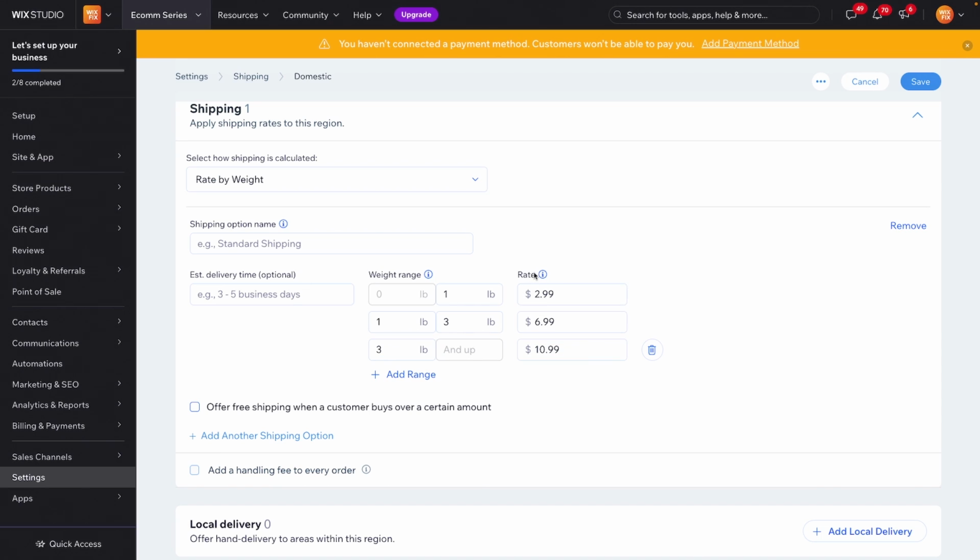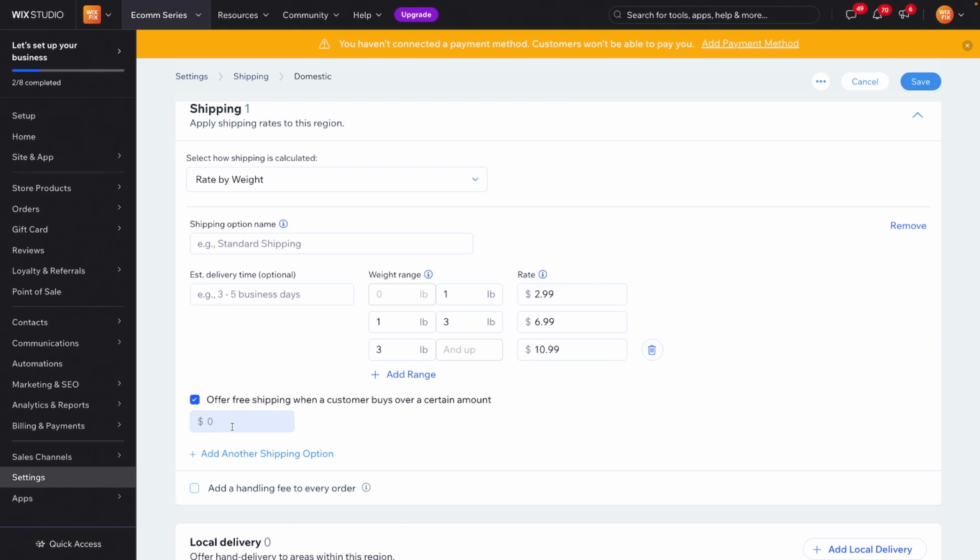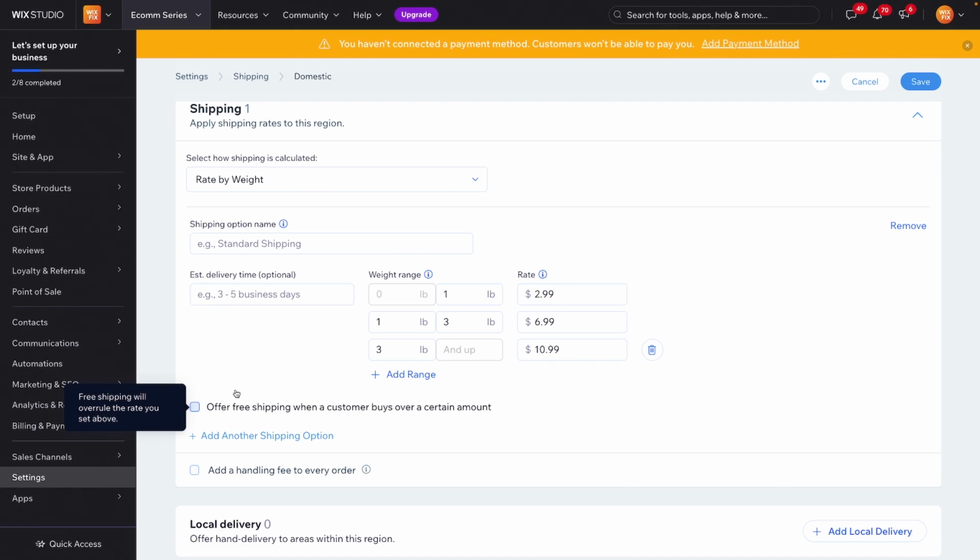Now, to get these rates, it might be good to go to whatever service you're planning to use, like FedEx or UPS, and check online or go in store and ask them how much shipping actually costs by weight for different items. Then you can go ahead and create your weight ranges and rates here. I do think that will probably be the best option. And then once again, you obviously have offer free shipping if a customer buys over a certain amount. Again, I always think that this is a really good option to include.